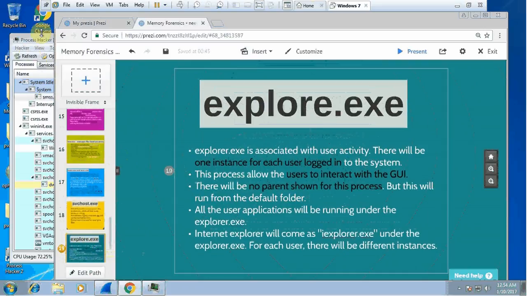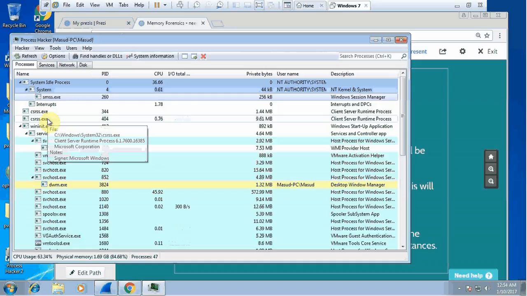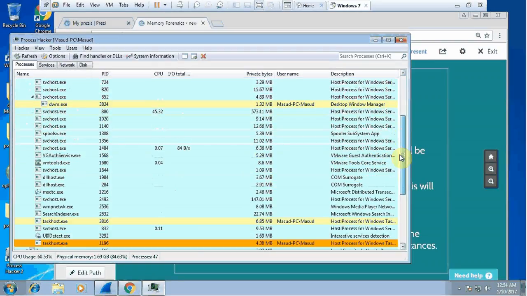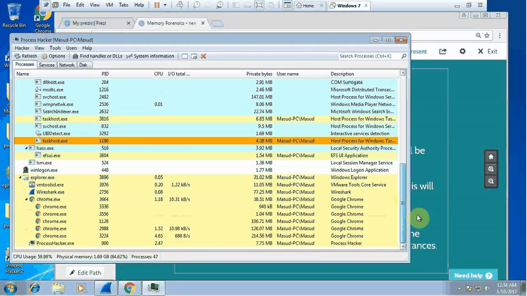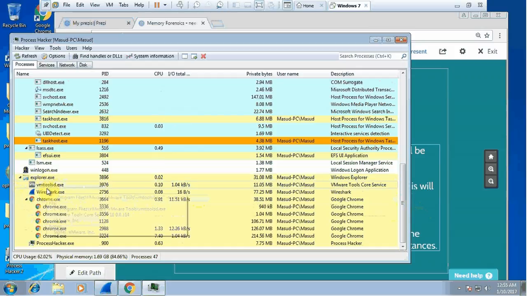Now, all these processes I have talked about so far are processes run by the operating system. None of these processes were user specific processes. When you want to know the user specific processes, then you want to come down and you will find this explorer.exe. Within explorer.exe, all the other processes running are my actions.